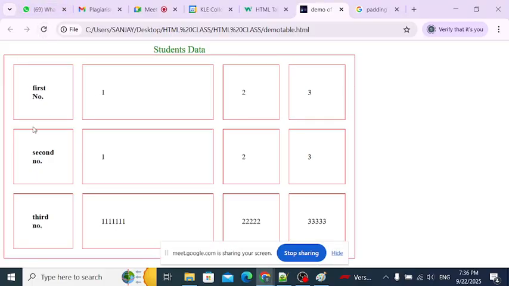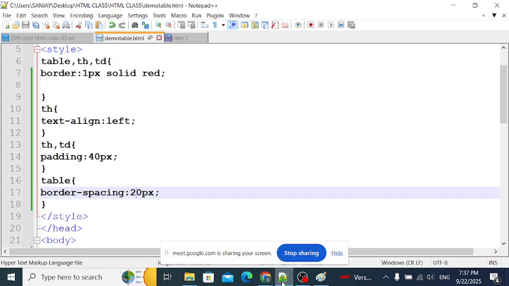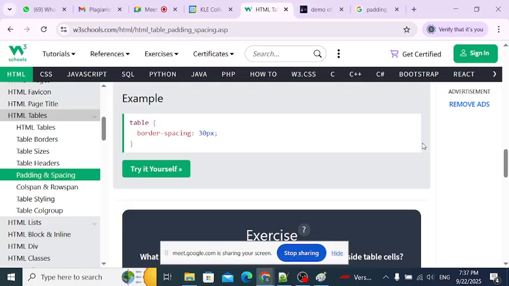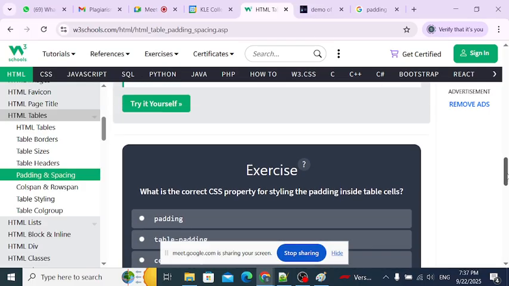Okay, so here between this cell and this cell we have 20 pixels, and between every cell we have 20 pixels of space. This space is provided through border spacing. This is one property we can use for the table. So that is border spacing.